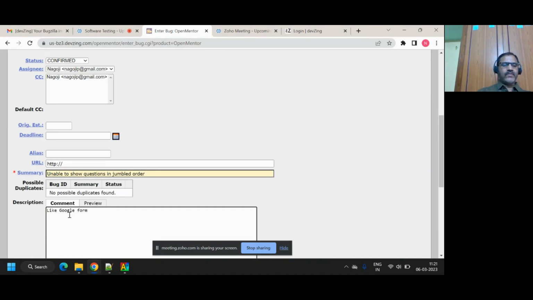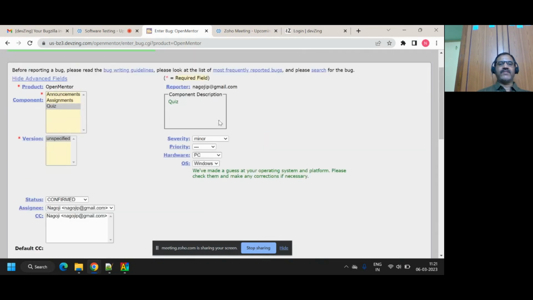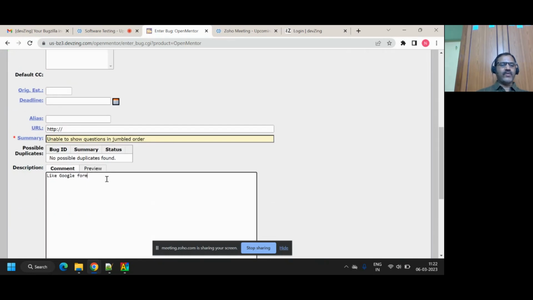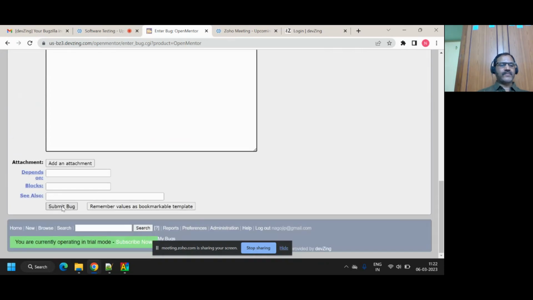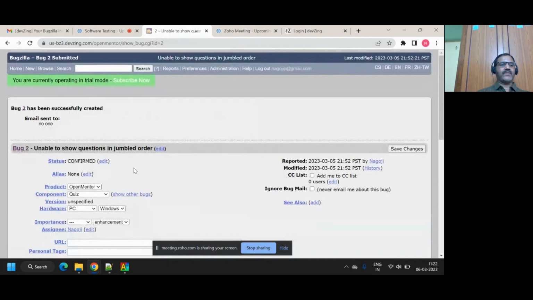Like Google form. For example, if somebody needs a feature, then instead of a bug, they will say this is an enhancement. Enhancement meaning I need some more, new feature. This is not available. Like Google form, implement this feature also. So somebody files like this, commits a bug. It is not a bug per se. It is not a bug. Okay, it is not a bug.